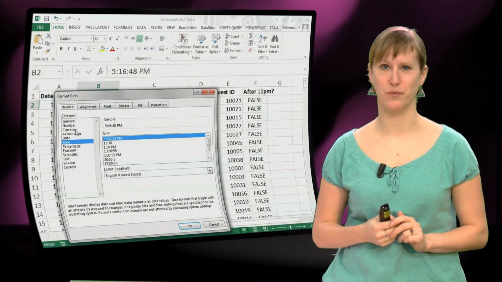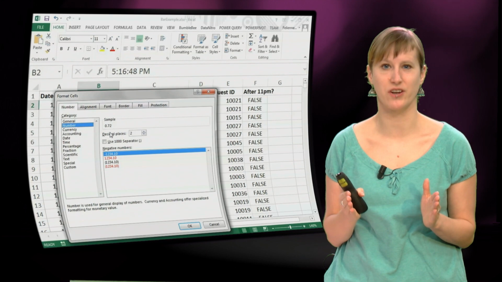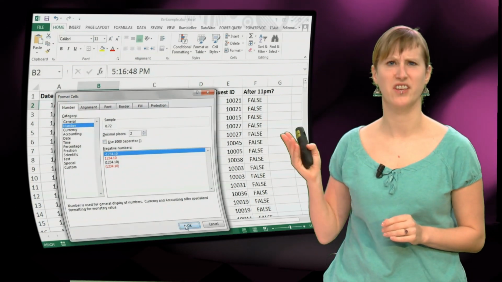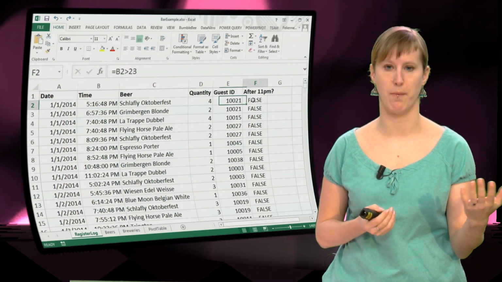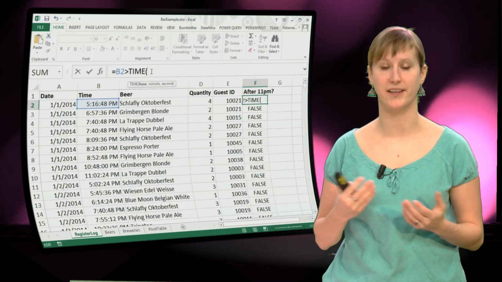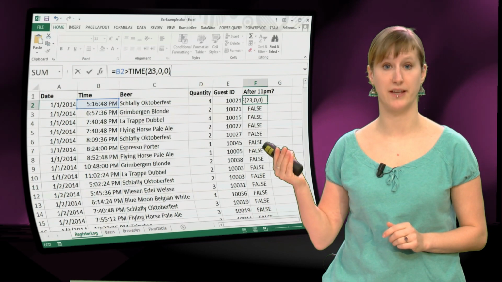And the reason for that is the way that Excel works with times is that it saves the time as the fraction of the day. So 5 p.m. is more or less like 0.7 here. And you can see that if you change the time into a number. So for a proper comparison with times, we have to compare with a time. So we have the time, 23 hours, 0 minutes, and 0 seconds.